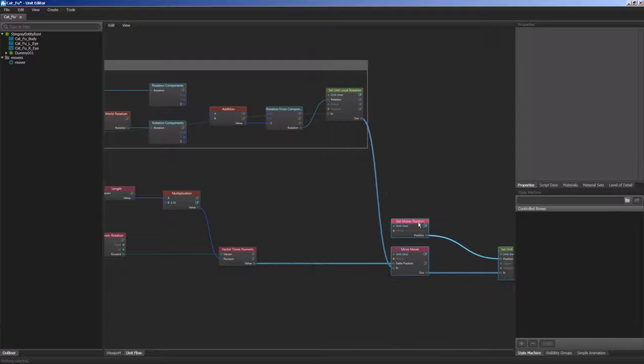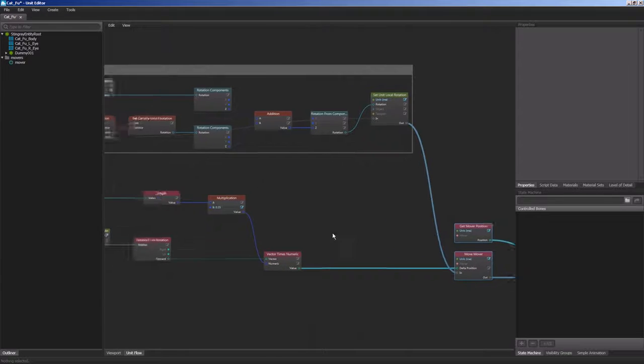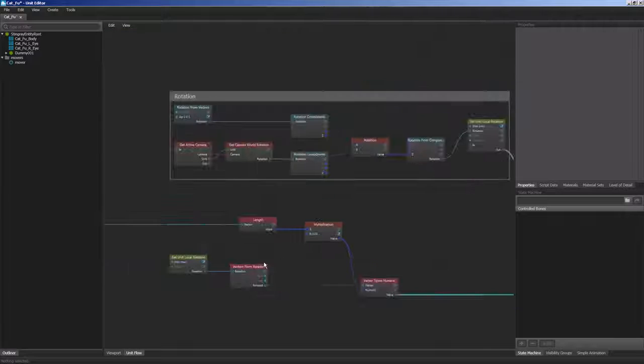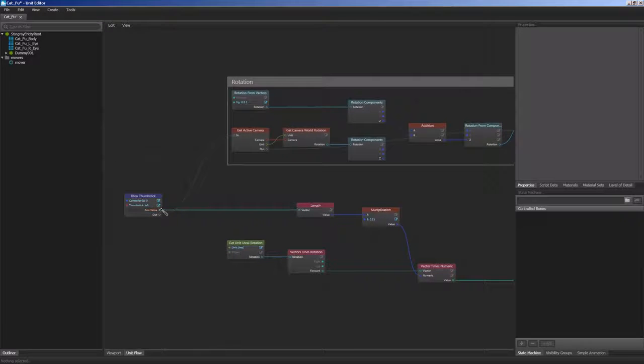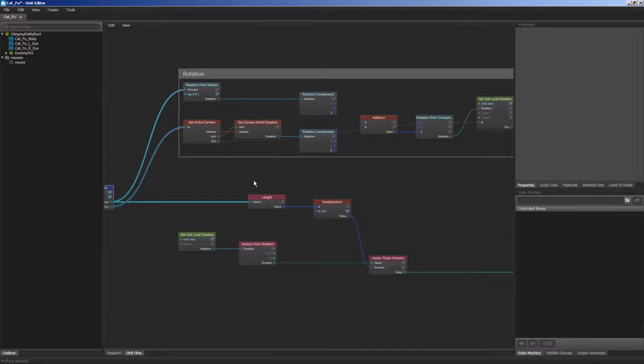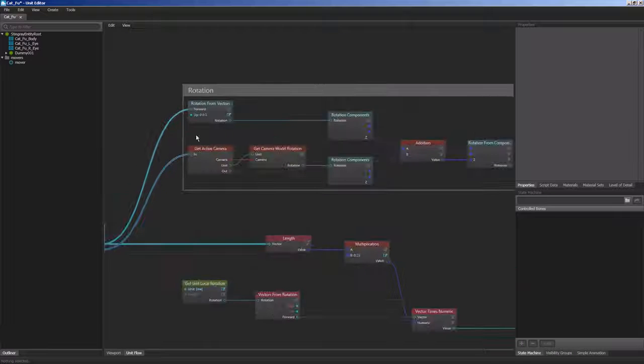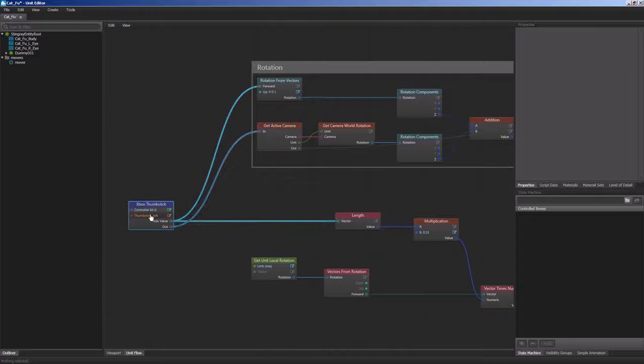But that doesn't solve the issue of our rotation all the time. Got the rotation, we've got our forward vector. Let's see here. I see it here. Our left thumbstick, we also want to take that axis value and plug that into the forward vector of our rotation here. So now the rotation of the character will match the rotation of the thumbstick.